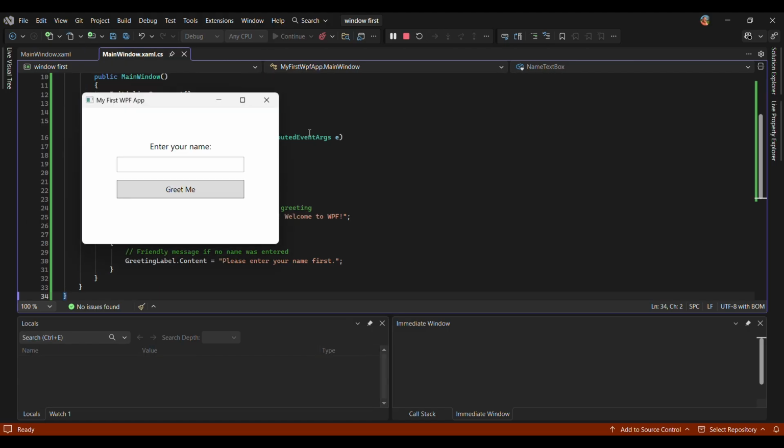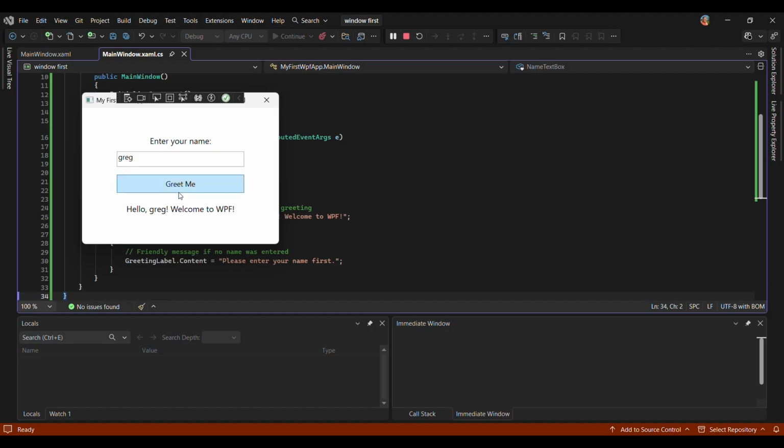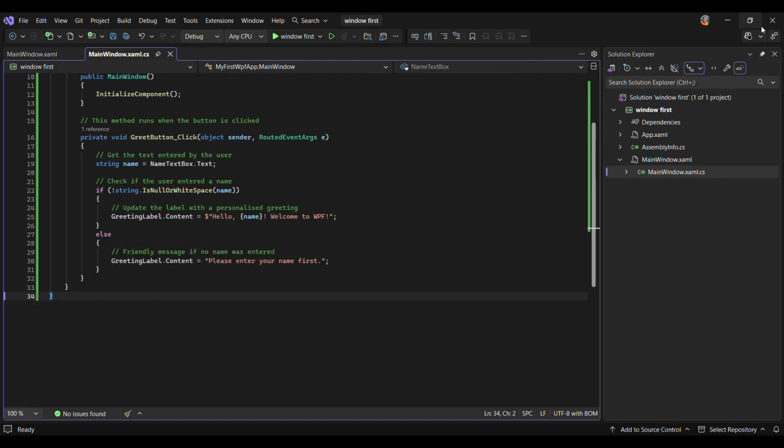There it is, a real Windows application. Title bar, minimize button, text box. I'm going to type my name, Greg, and click Greet Me. That label just updated. That's C# running on your desktop. You didn't type a single line of code.